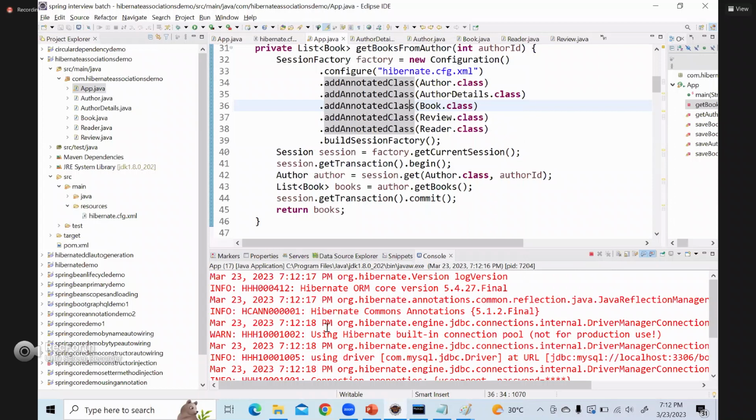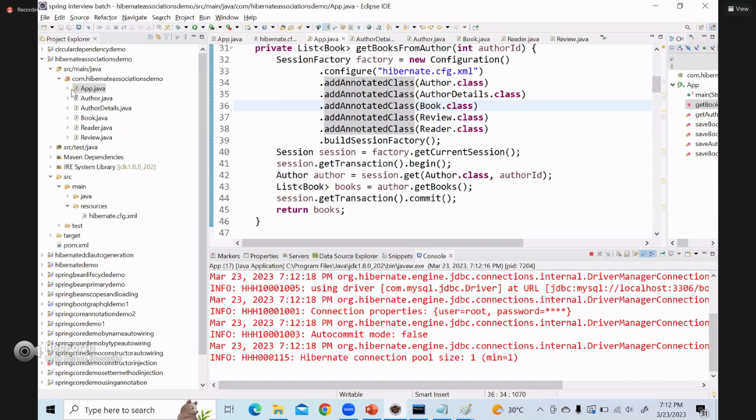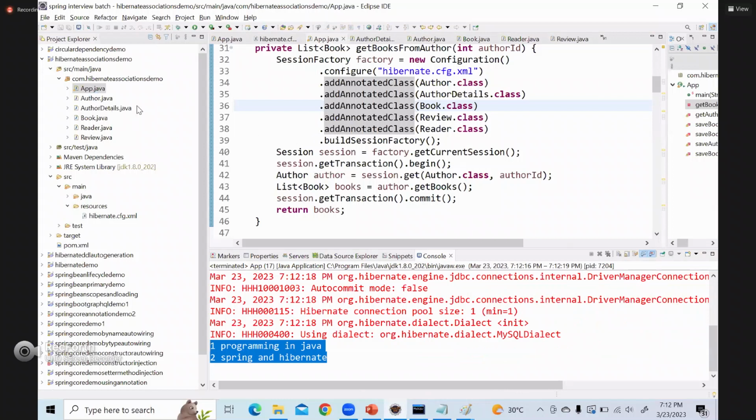Now I got the program. So what is happening here is easy. Assume that you don't have this one.